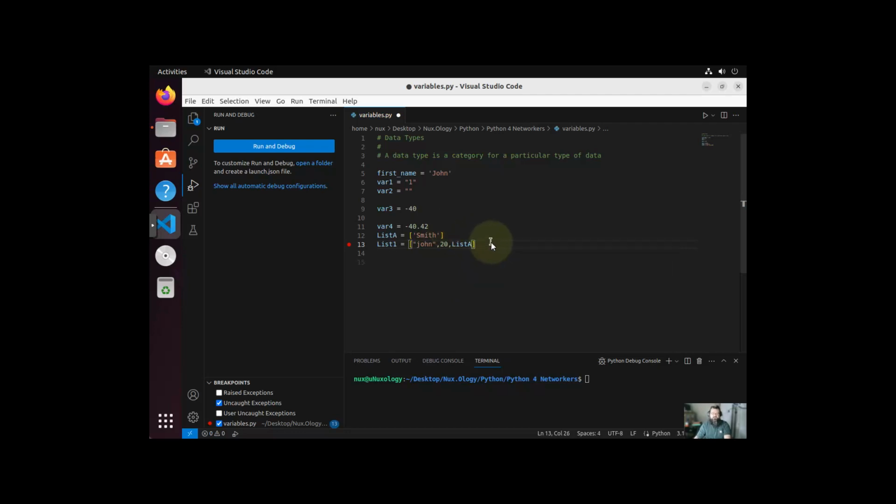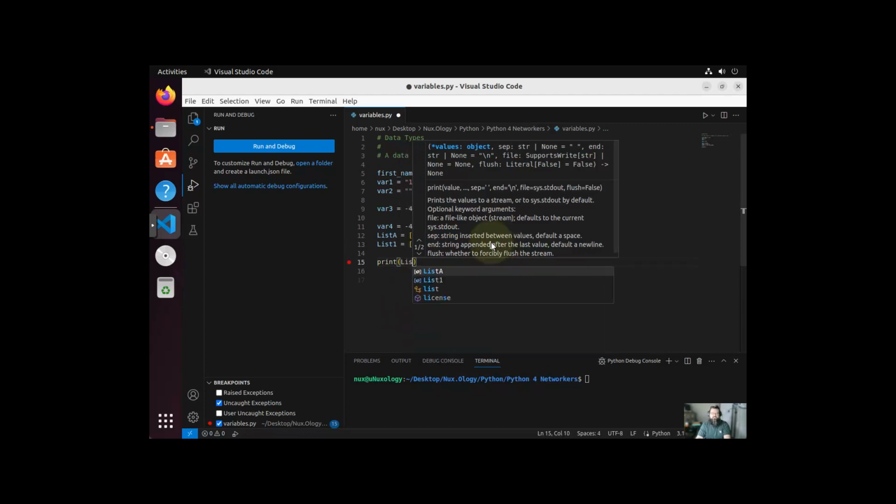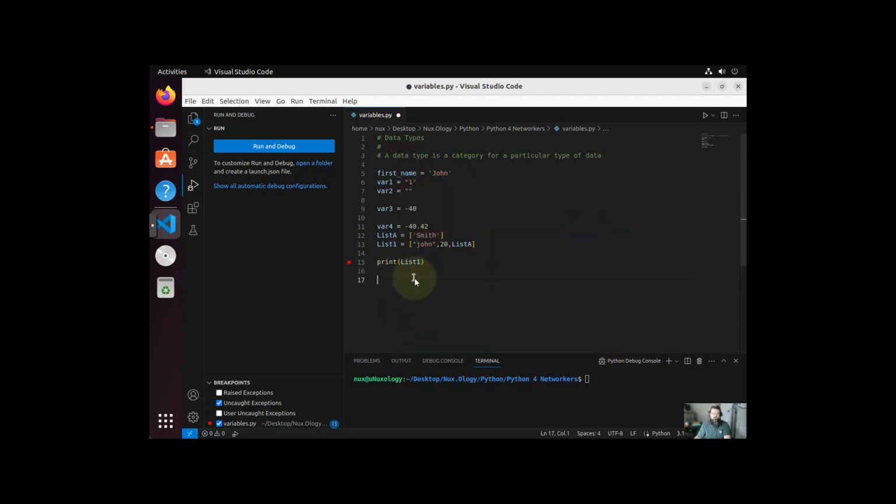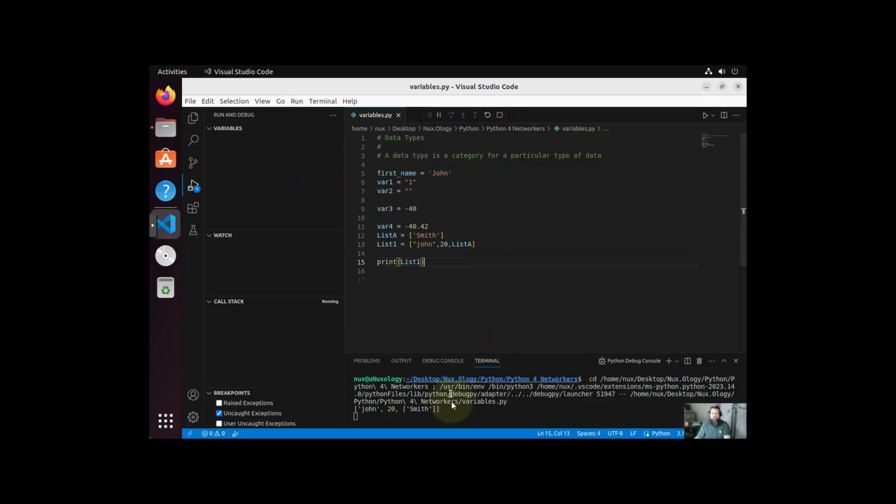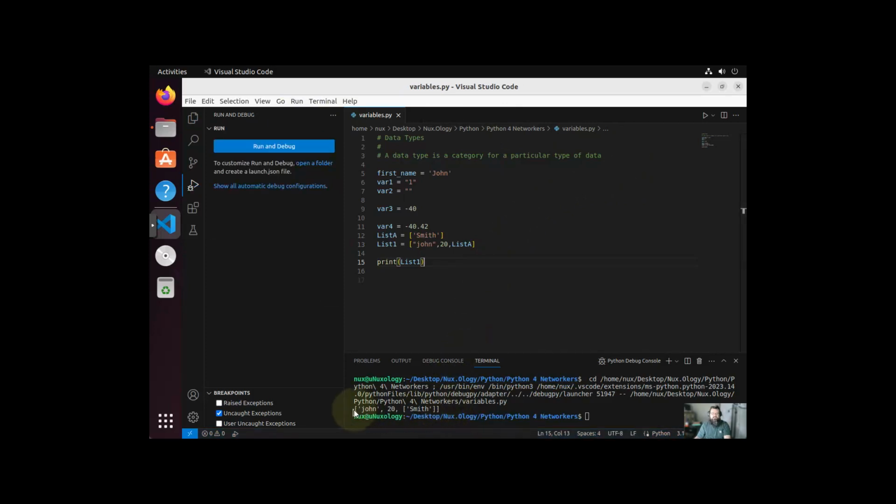And if we wanted to see the results, we can do print, and we're going to print list1. And let's run that. I will take the breakpoint off. We are going to run, and we can see the results down here. We see John, right? We see 20, and then we see list A, which contains Smith. So that is a list, right?